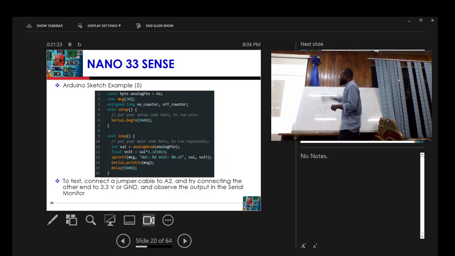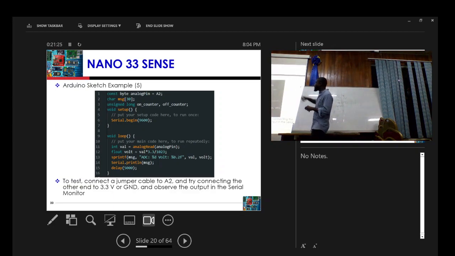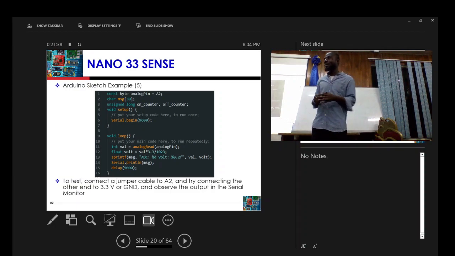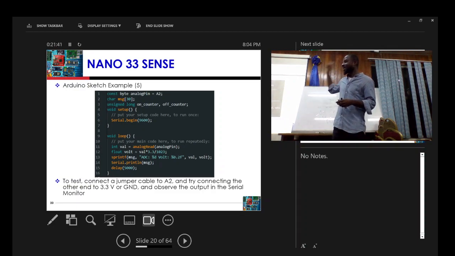So here you see, from the second line of code on top, I have char msg with 30 in brackets, right? So what does that mean? It means 30 characters. I've created an array of 30 characters, a space where I can store 30 characters. A character is 8 bits, probably, right?